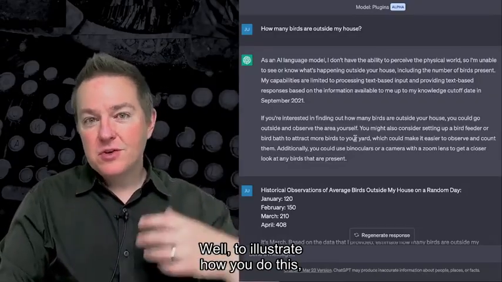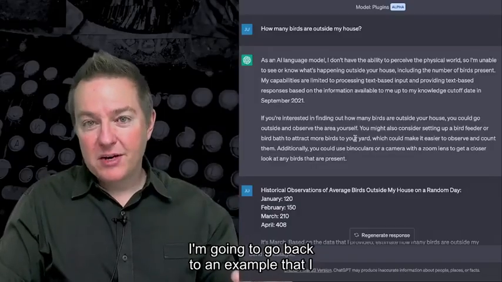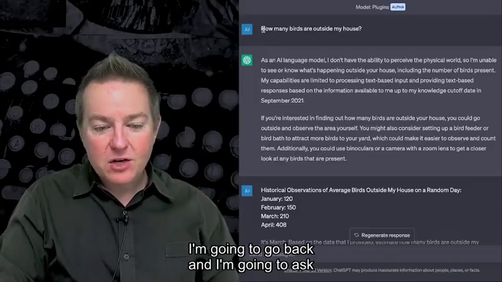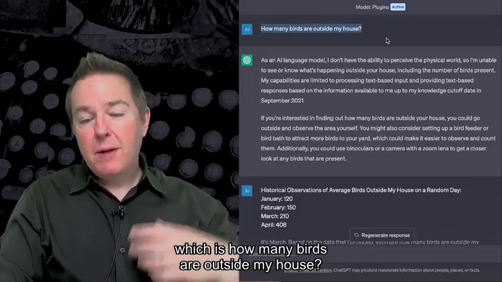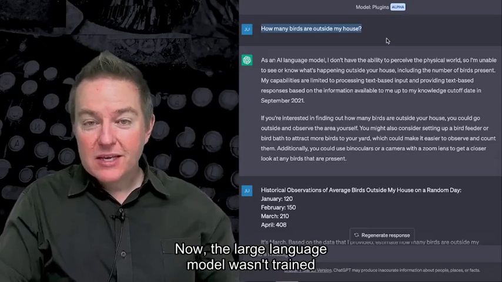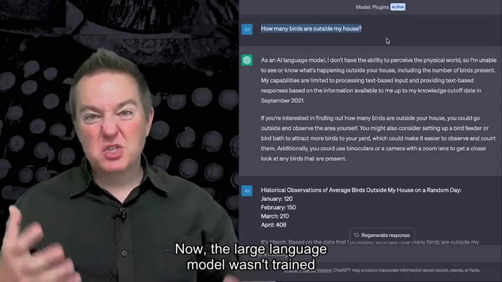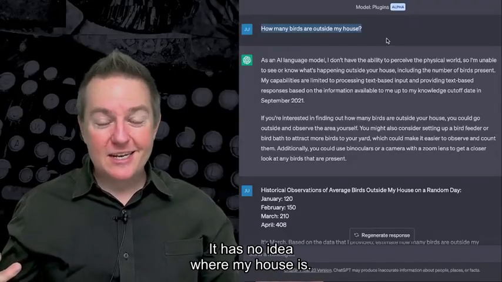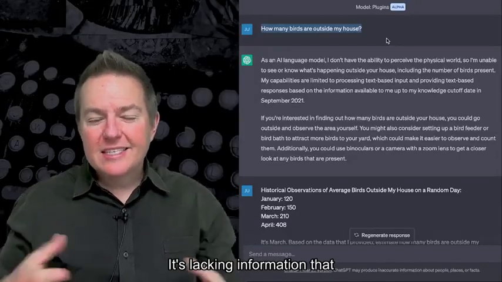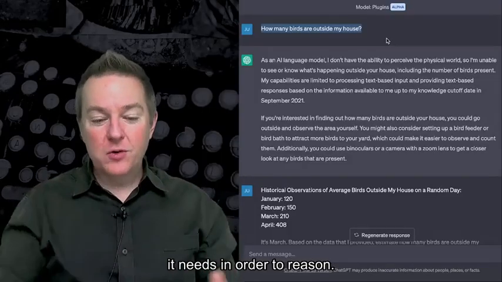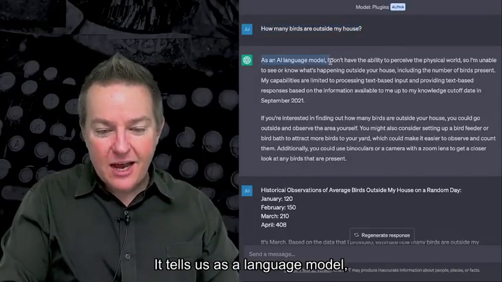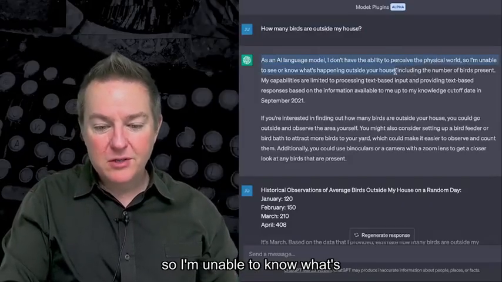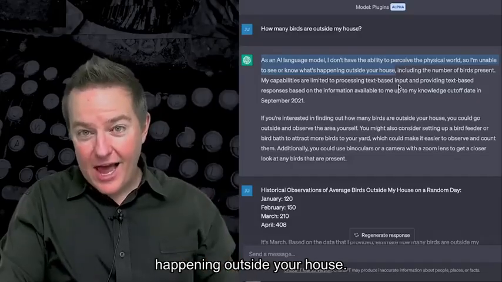To illustrate how you do this, I'm going to go back to an example that I provided earlier when I was talking about randomness. I'm going to ask a question that I asked earlier: how many birds are outside my house? The large language model wasn't trained on information about birds outside my house. It has no idea where my house is. It's lacking information that it needs in order to reason. So it tells us, "As an AI language model, I don't have the ability to perceive the physical world, so I'm unable to know what's happening outside your house."